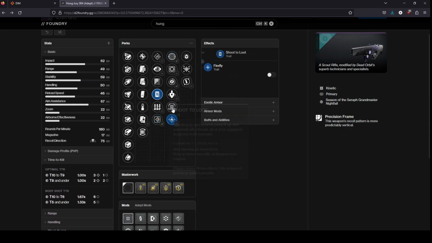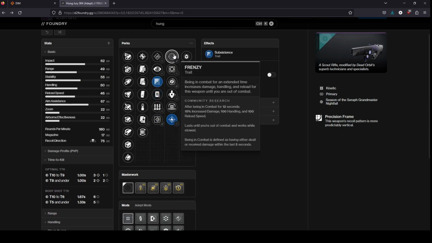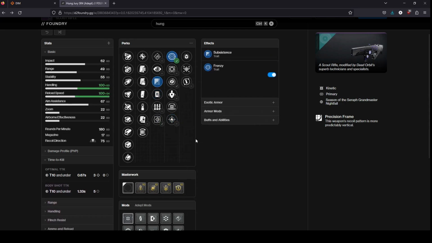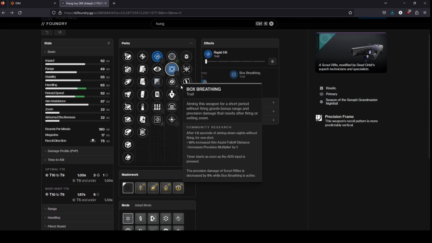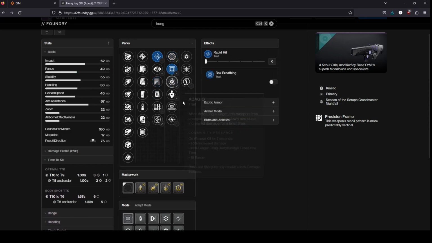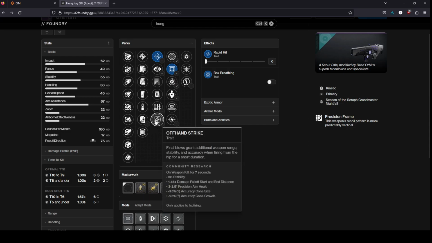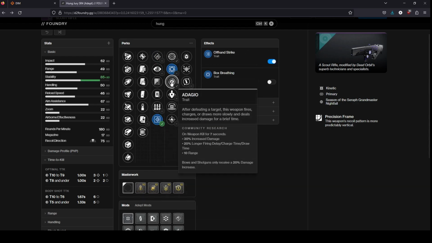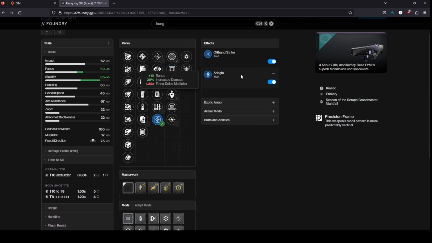Tremors or Firefly with Shoot to Loot. Sub Frenzy for lower tier content. Rapid Hit, Box Breathing or Adagio for PvP if you want to go that route. And then maybe Offhand Strike if you want to do some hip firing with, let's say, Adagio, just so that you have the snowballing on-kill perks.